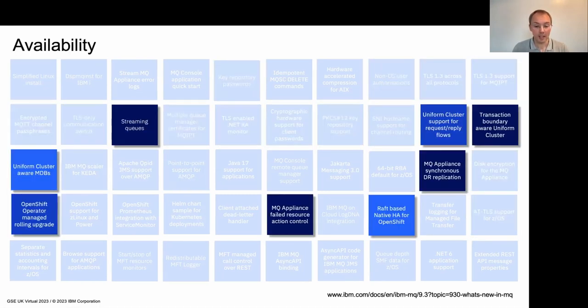So availability is also a key theme that we are continuing to enhance. There's a number of enhancements in the 9.3 release over and above the 9.2 release that came before that, to provide new options for increased availability, things such as new DR support for the appliance, native HA support, which we'll cover in a moment. And also things like streaming queues, which is another important enhancement that we're going to be discussing.